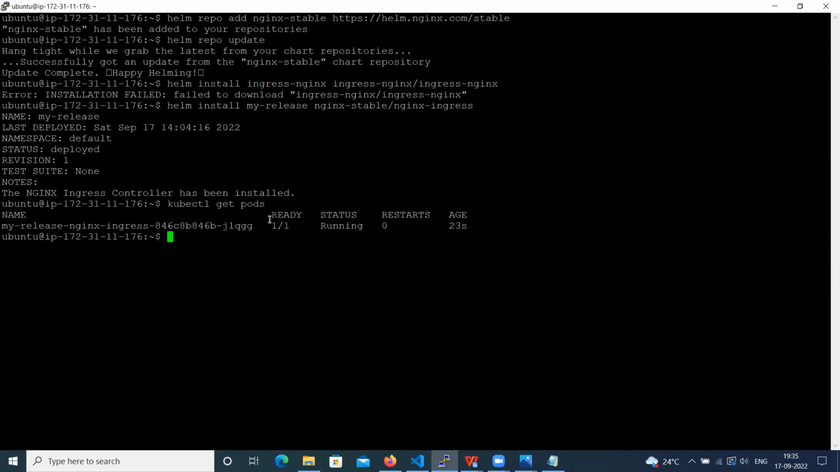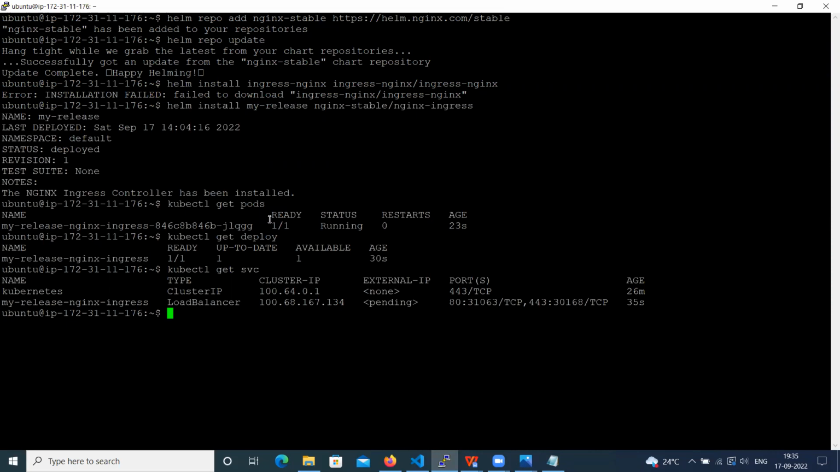It will create a pod also for Nginx, the name is this one. Then kubectl get deploy. It will create a deployment. Then service also, kubectl get svc. And installing the load balancer, it is in pending. Then to check ingress, the command is kubectl get ingress.